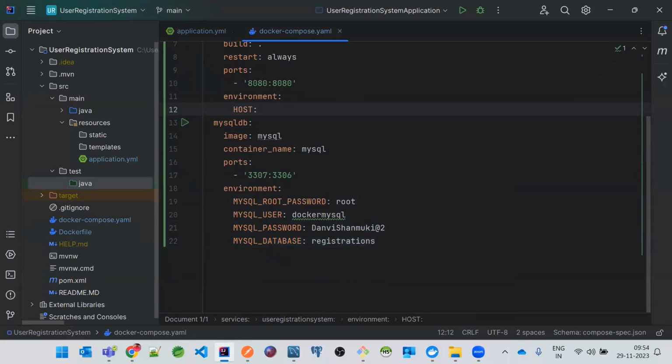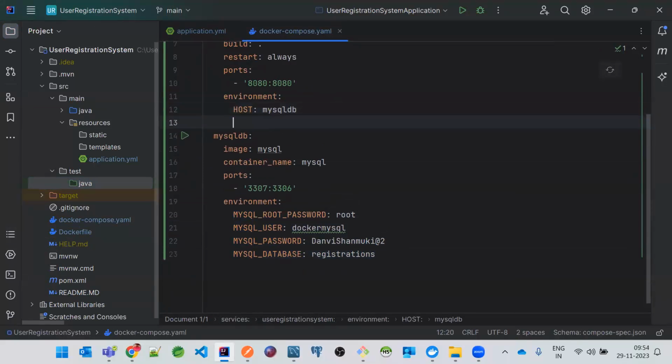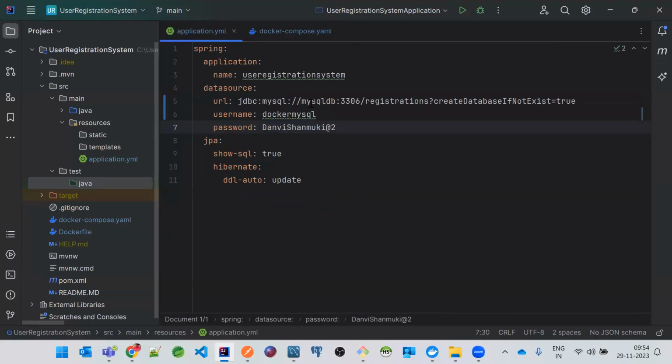Here I just wanted to give the host as MySQL DB. And then the username, that means DB_USERNAME, as what is the username? Docker MySQL. So Docker MySQL. And the password is the same, right?